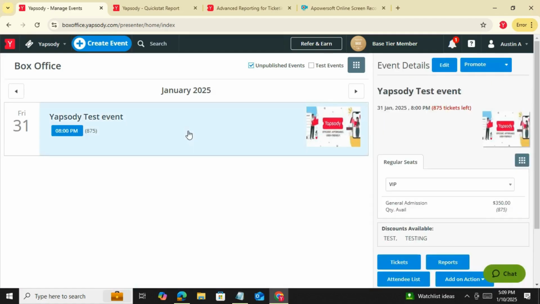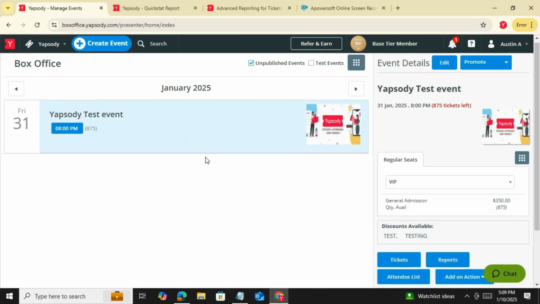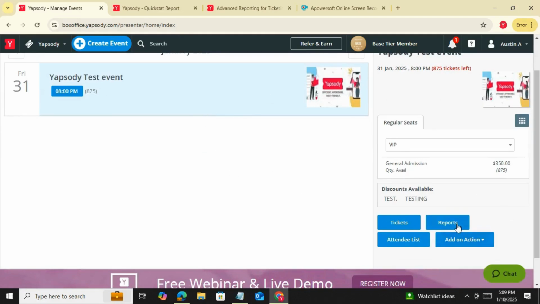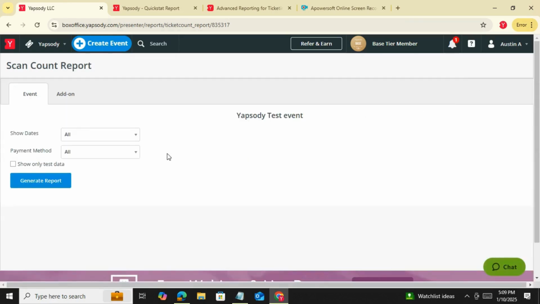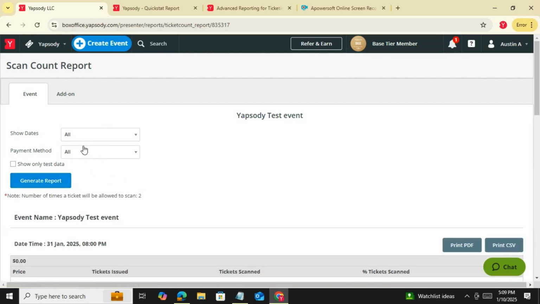Your event has started, you've started scanning tickets. Now, where do I see the scan count report? So, here it is, go to the event, click on reports. When you click on reports, towards the top right, you get the scan count report. Here, this report is your real time check-in tracker. You'll instantly see how many tickets were issued to the event. So, just for this purpose, clicking on generate report and show dates.